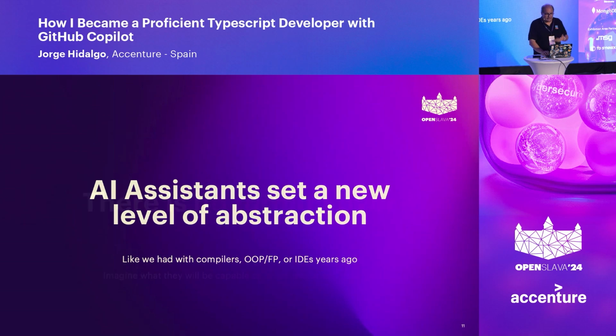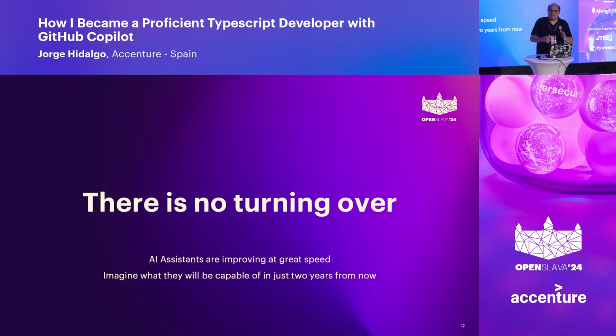But, and this is important, I think that there is no turning back. So this is not just a fad that is going to go away in a couple of years. Actually, Copilot right now is incredibly much better than 2 years ago. So I can imagine how it's going to be in 2 years, okay? So I really think that there is no turning back. So we just need to learn this new set of tools.